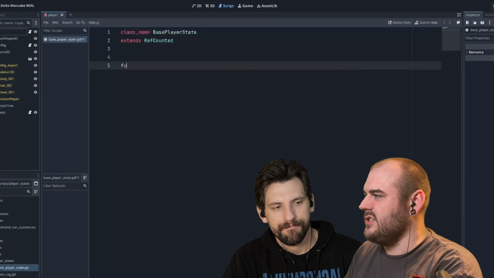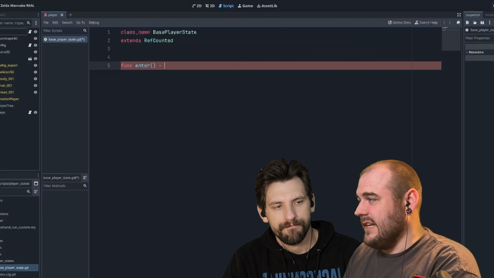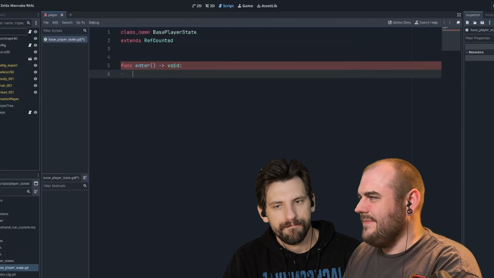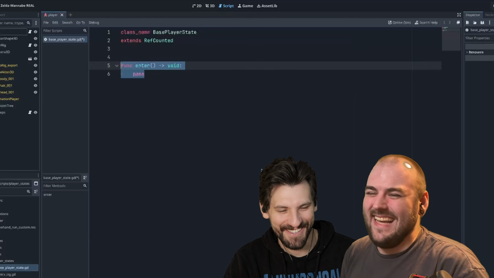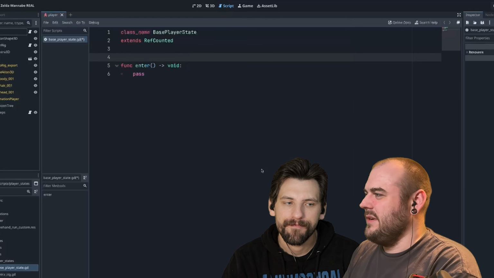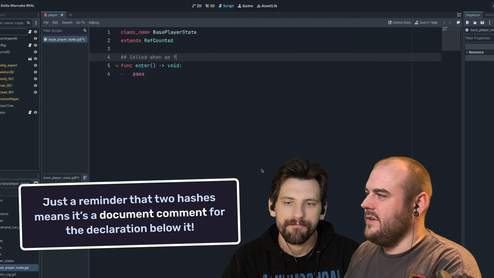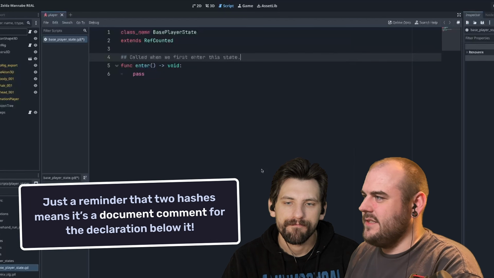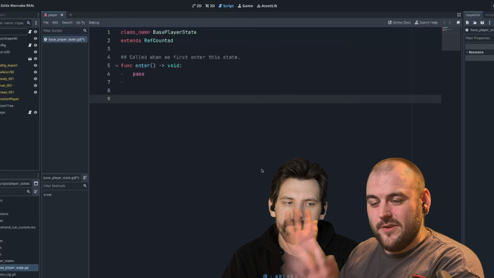So we're going to make a function called enter, and it's not going to return anything. If I can type, after you bragged about me typing earlier. Still faster. So we're going to have a function called enter, and I'll put a comment above it: called when we first enter this state.